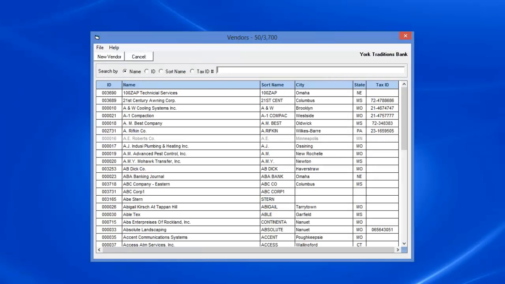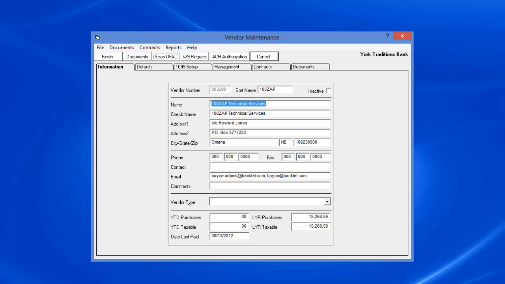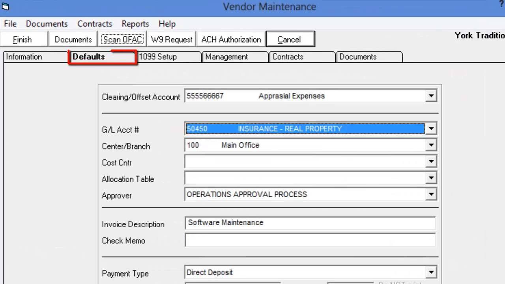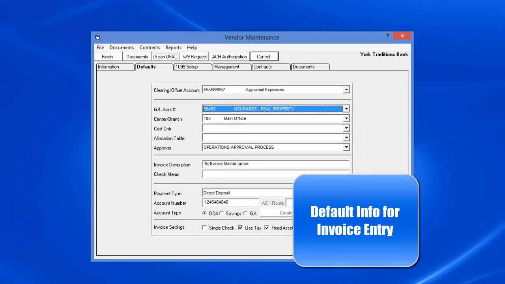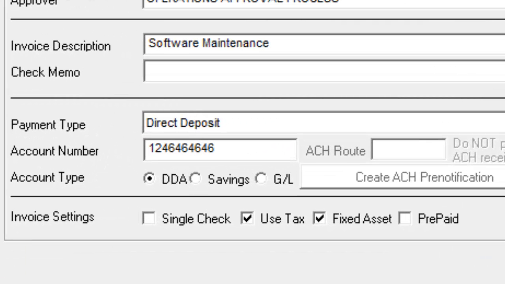From here, you can search for the specific vendor. For our purposes, we'll just click the first one on the list. Next, double-click the vendor name, and from the Vendor Maintenance window, click in the Defaults tab. This tab allows you to specify settings for invoice entry each time an invoice is entered for a particular vendor. From here, place a check beside use tax in order to flag all invoices as subject to use tax.